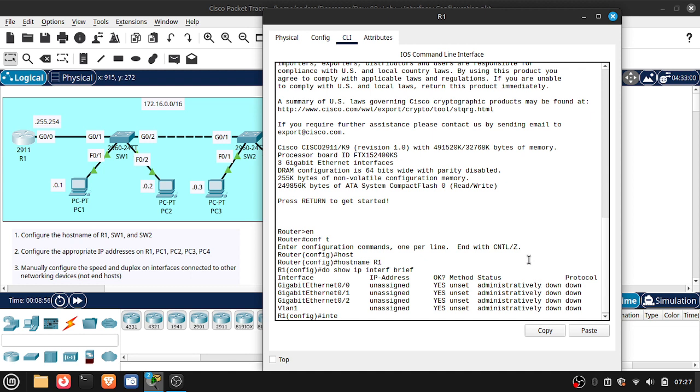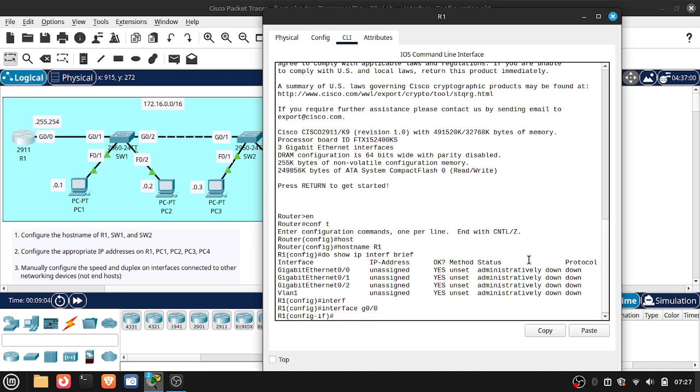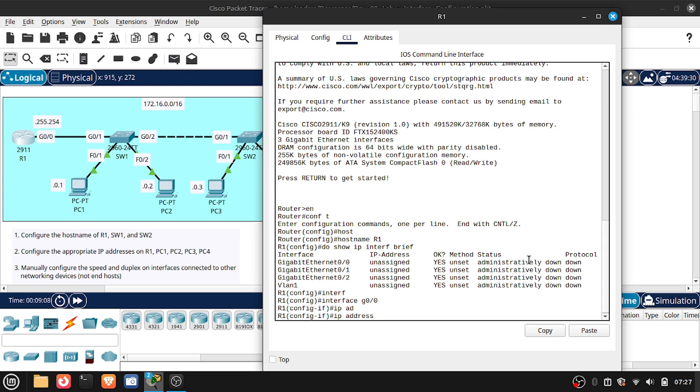So we have to enter the interface mode. To do that we enter interface gigabit 0/0, and here ip address. The IP address is 172.16.255.254, and the netmask is /16. So the first 16 bits are for the network and the other for the host portion. That's it.